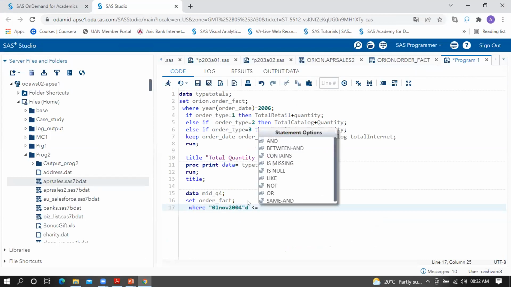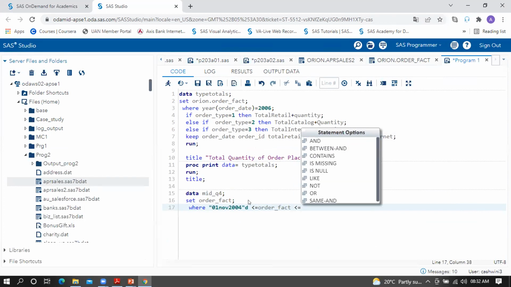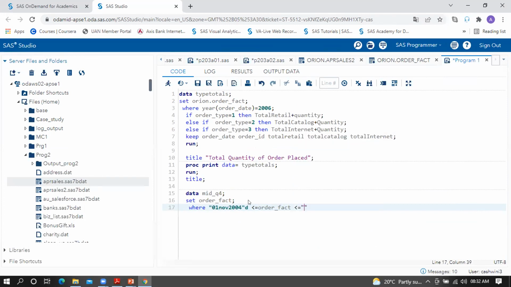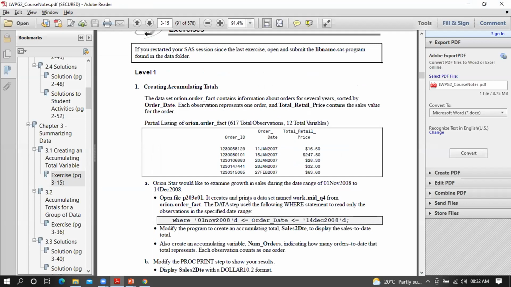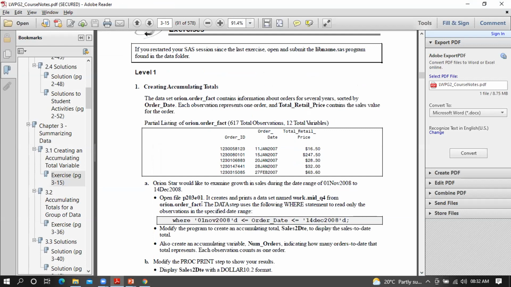Less than or equal to your order date is going to be less than and equal to between the date 14 December 2004. This is your subsetting. Then they are telling the data step uses where, all fine.